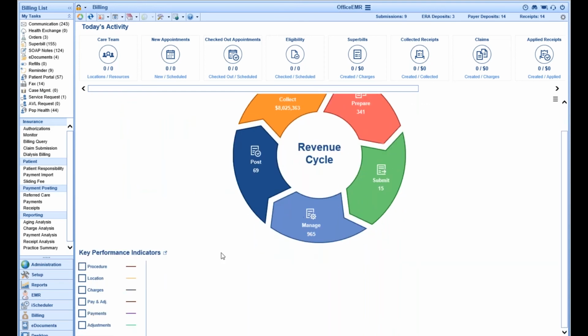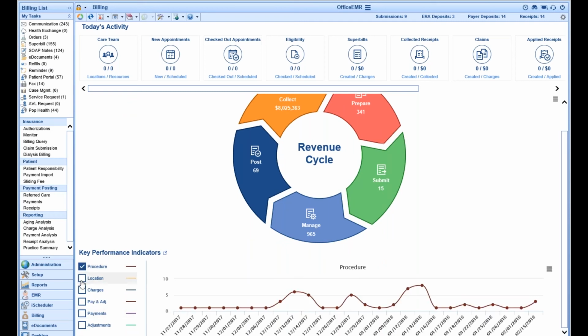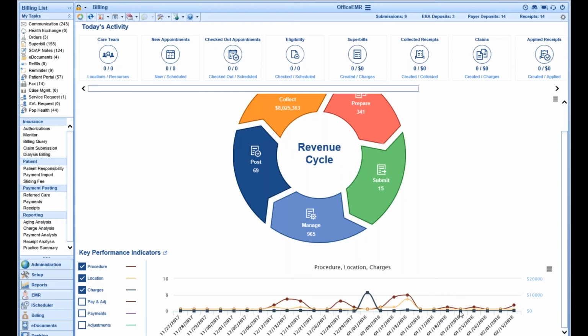Below that revenue cycle wheel, we have the key performance indicators. And the key performance indicators, again, are going to show you trends based on the data you select. So if I wanted to see trends for the last 90 days for procedures, I would select procedures. And then that will show me the trend, showing me how many procedures on each one of those days. Also, I can then select location, and that will add another line for location, and I can compare those two. I can also do that for charges and so on. So you're basically seeing trends for the specific items you're specifying.